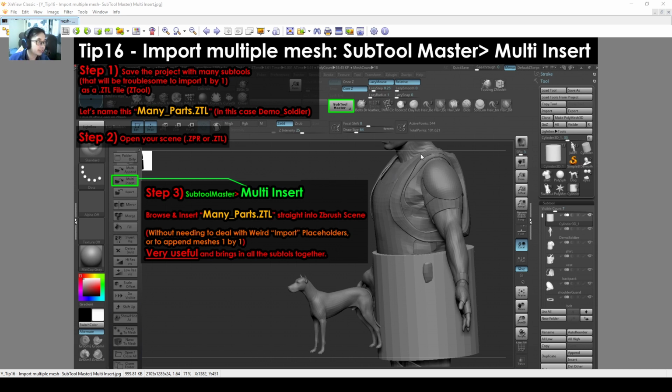Alright, man, so the final tip for this week is import multiple mesh. You can do that by using SubTool Master Multi Insert. This is very useful because we'll be able to import the different meshes straight into one project, and it's very useful if you have a lot of meshes that you want to import.